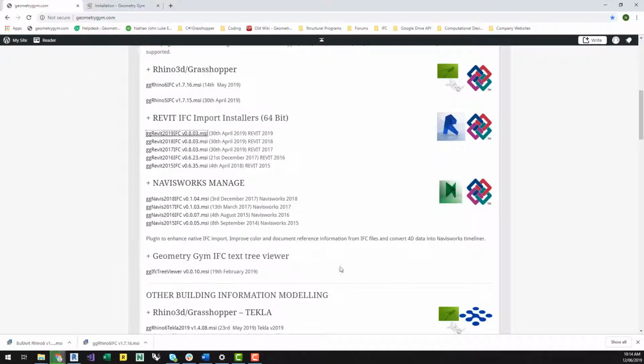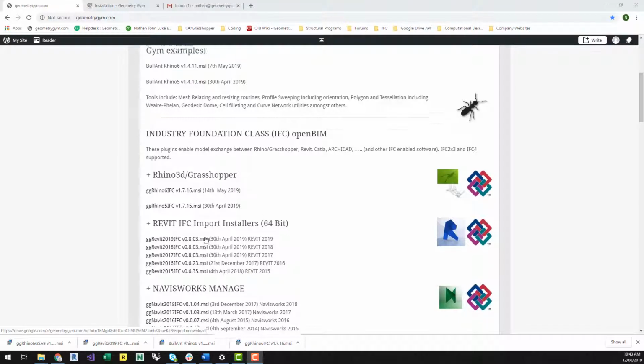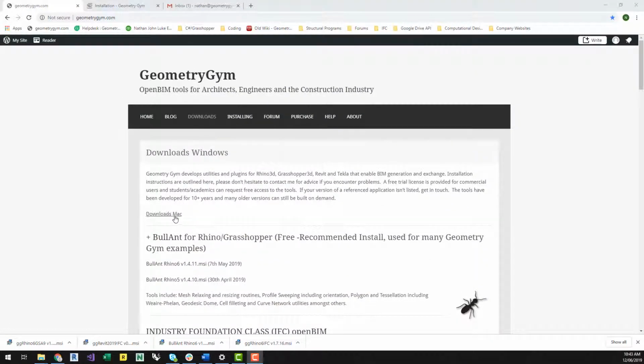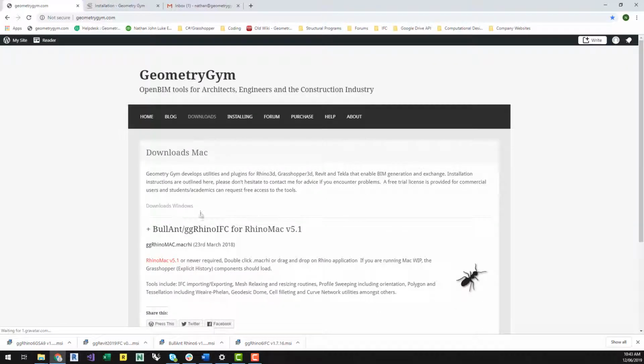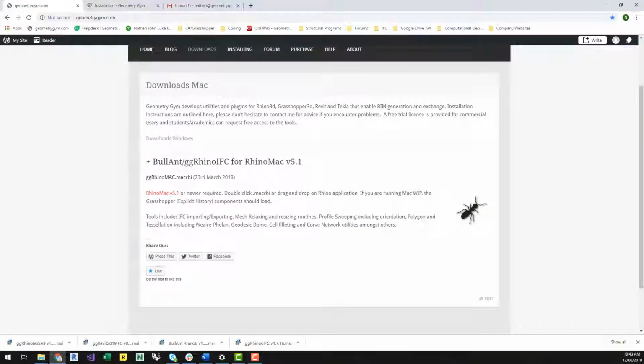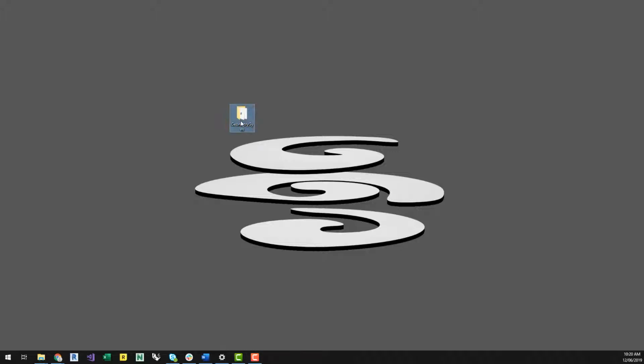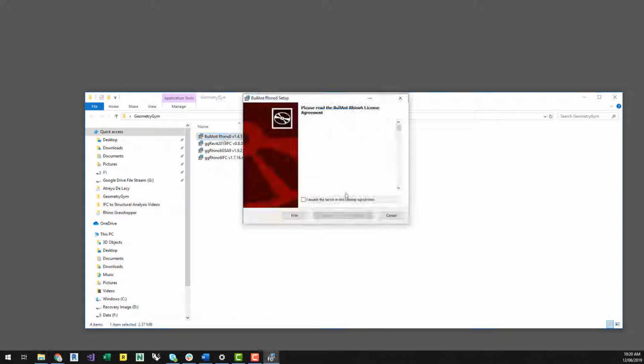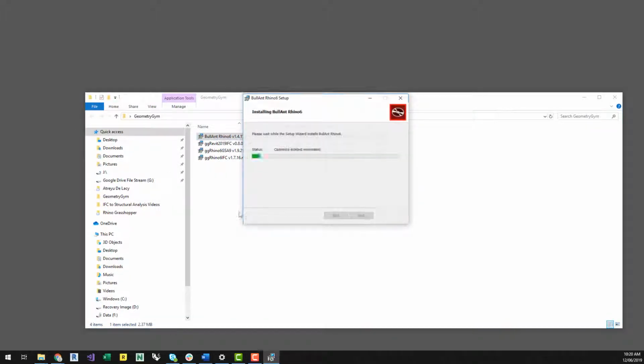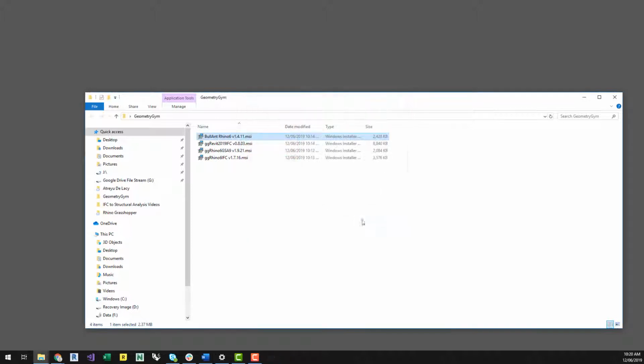It is worth noting we do have some available plugins for Rhino for Mac. You can just click the link to the Mac plugins here to get to these. Once complete, double-click and follow the installer instructions for each of the plugins. Make sure to close Rhino or Revit when installing.